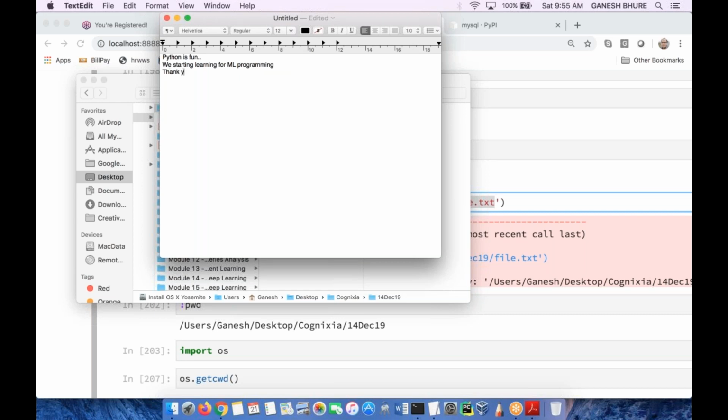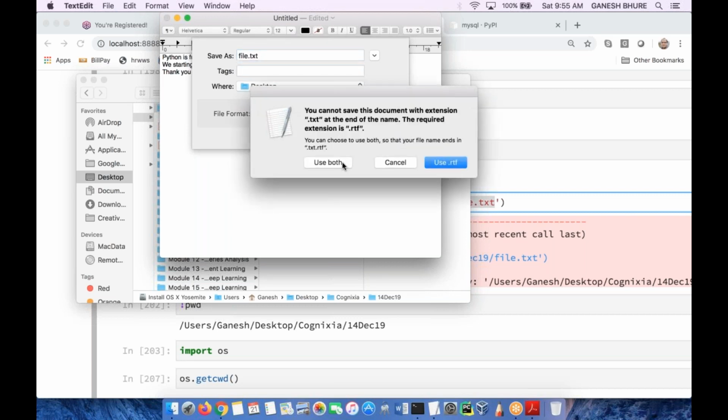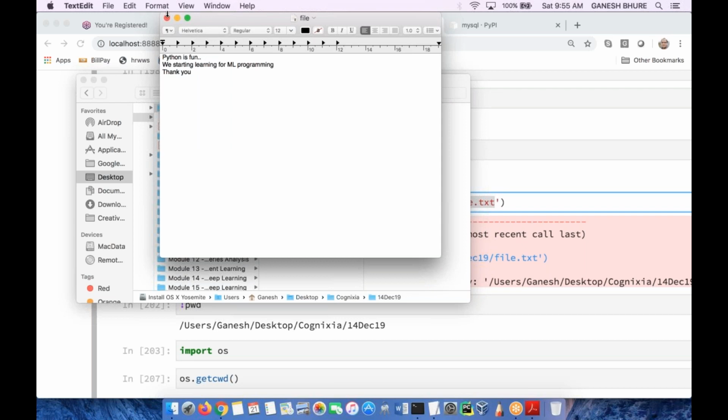Thank you. Okay, so this is the file. I'm going to save it, let's say file.txt. I want to use only text. I'll use this, I'll rename it, no worries.